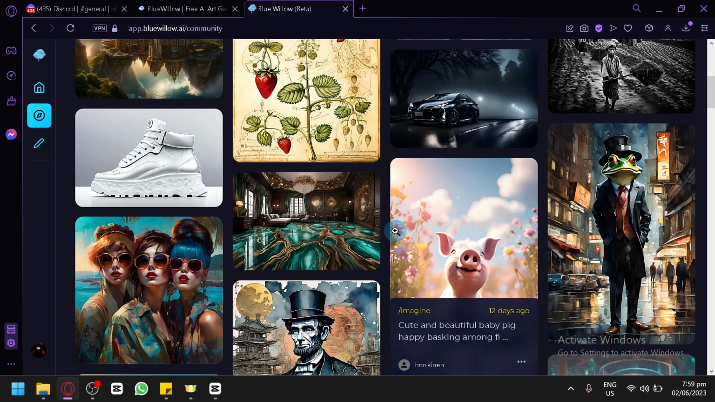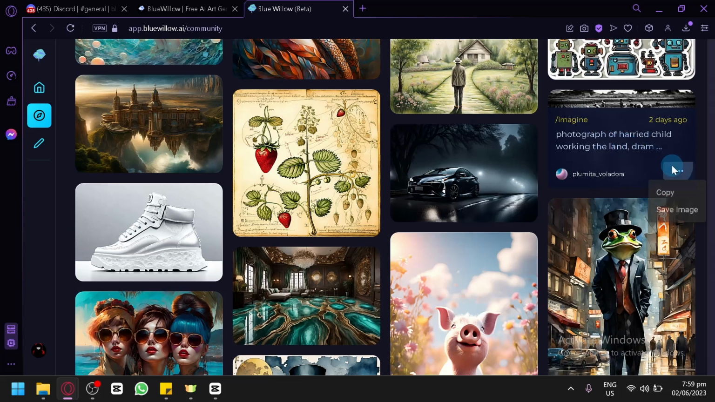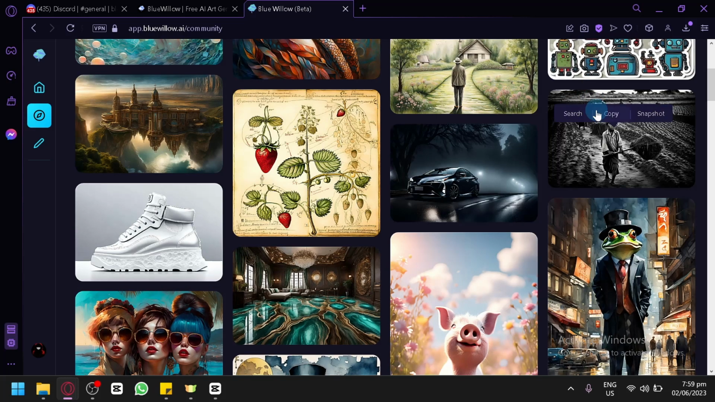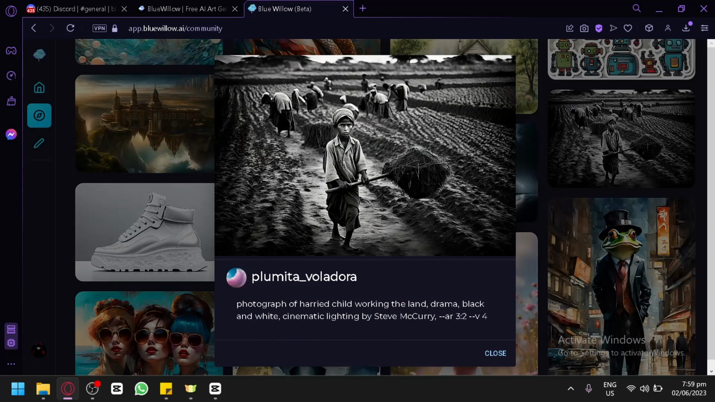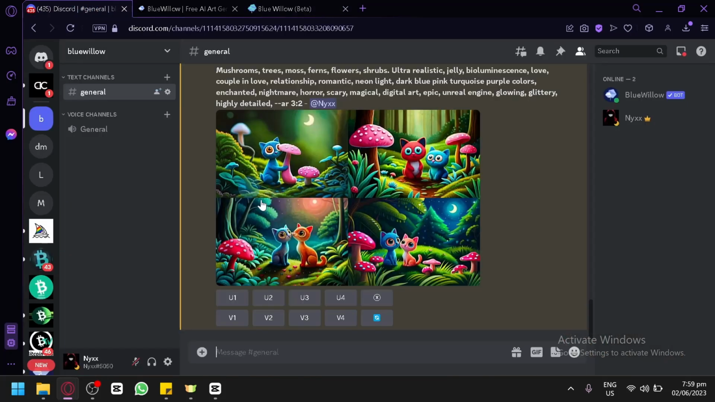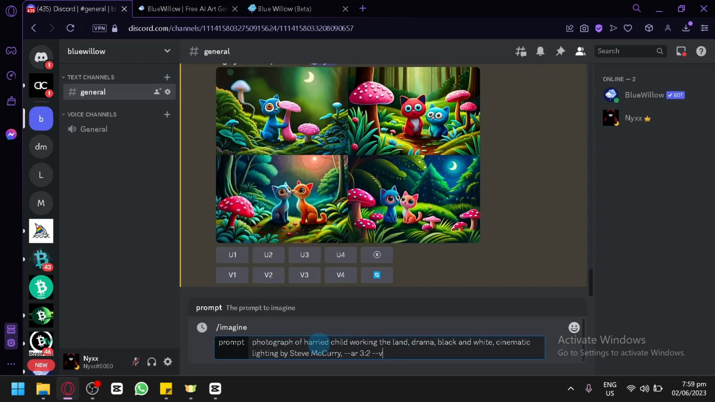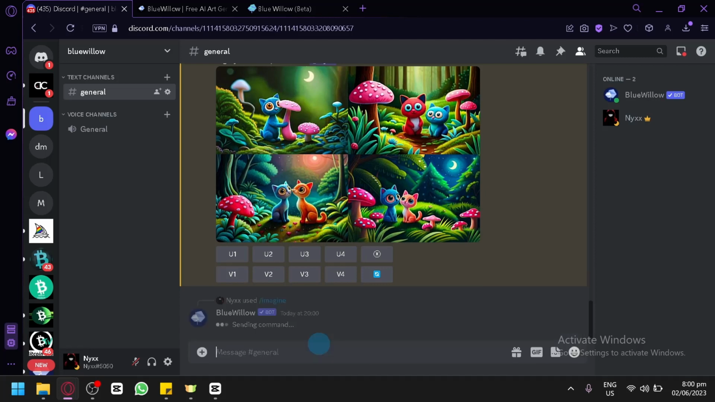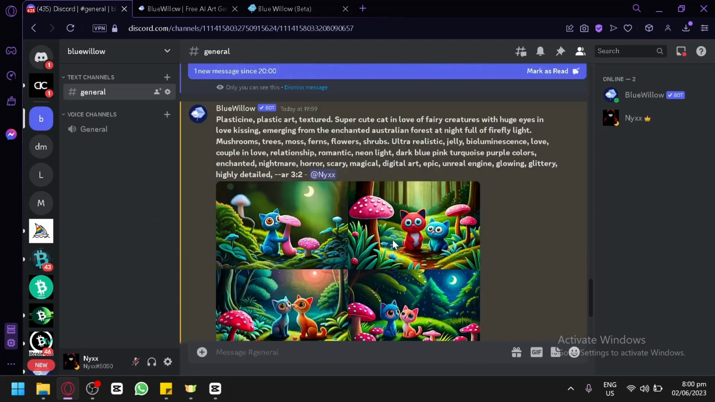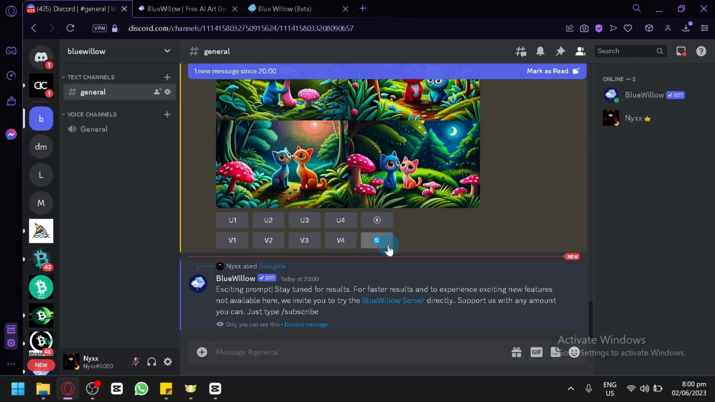For example, let's go with this one over here. Very realistic. So we're going to open this, and then we're going to copy this one. Like this. Go back here. Imagine, paste it over here, and make sure to remove the version 4 because that is for a subscription. So let's click on enter, and let's simply give it some time to create our output.